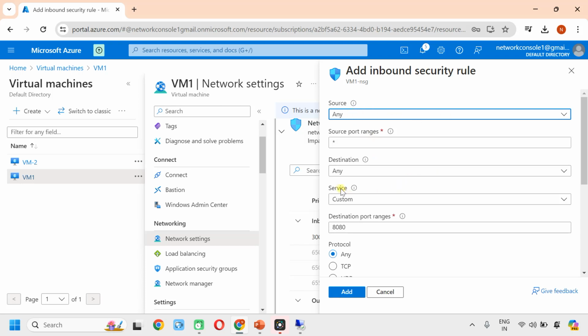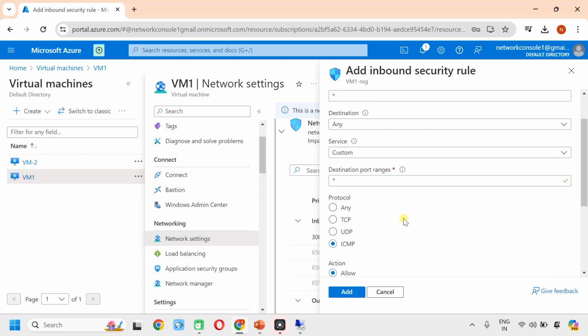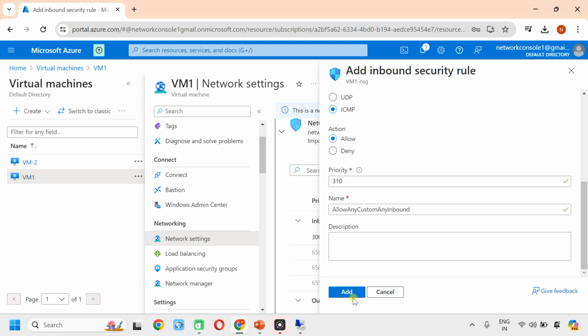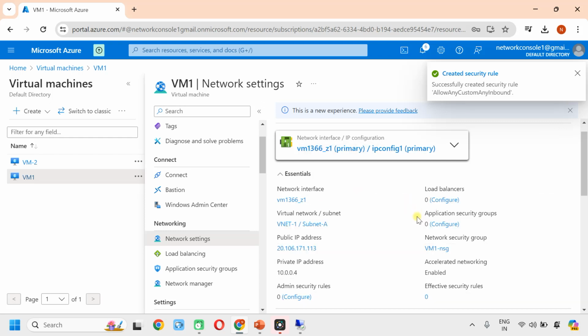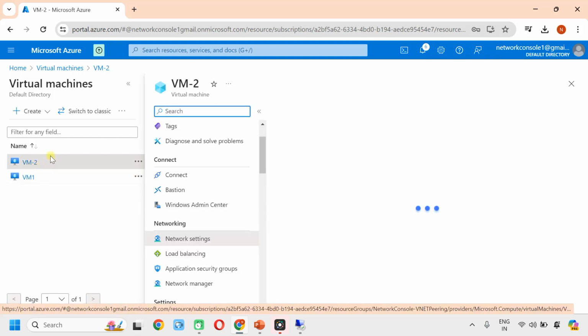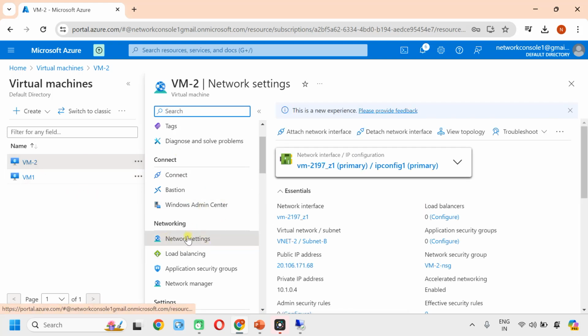From any source, any destination, and if you select the ICMP option, it will be selected. For action, allow, and click on add. Okay, we are creating an inbound rule for ICMP traffic. This is fine. Also, we'll enable ICMP traffic on VM2 as well.